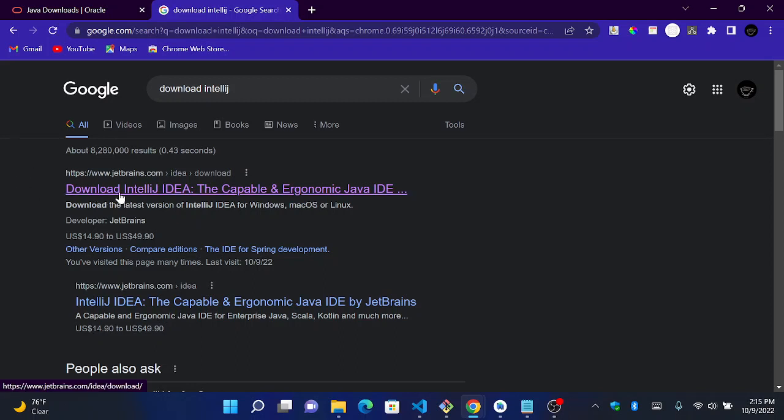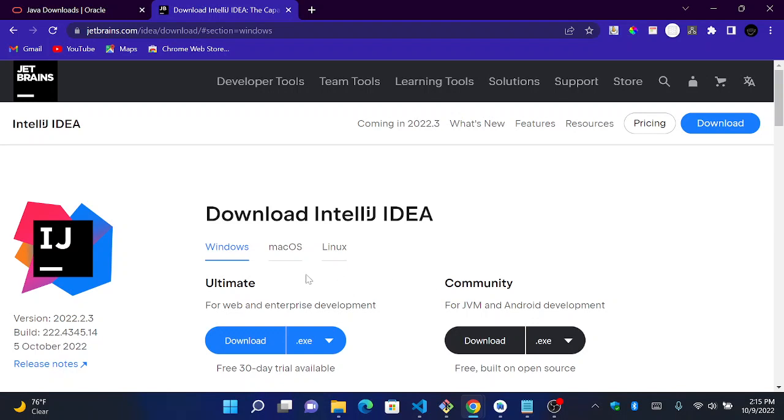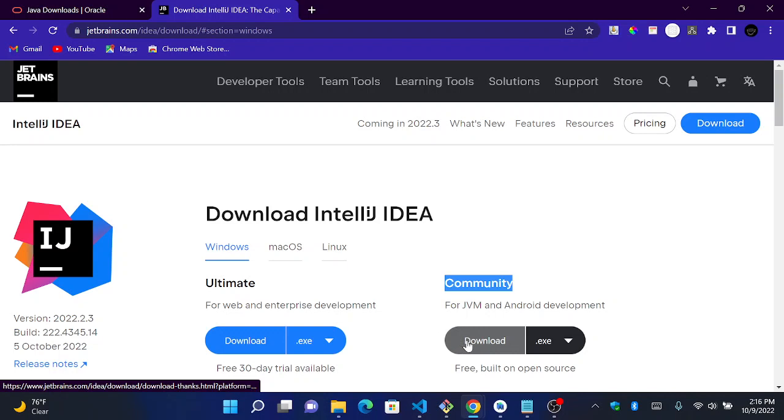So I'll hit on the first link here, and then there are two sections. You have Ultimate and you have Community. Okay, so the Ultimate you have to pay for, the Community is free. So let's deal with the free one. So I hit on download. For me, I've already downloaded this, but for you, just hit on download and allow it to download until it is complete. Okay, so you could pause the video and wait for it to download. When it is finished, you can come back to the video and continue.